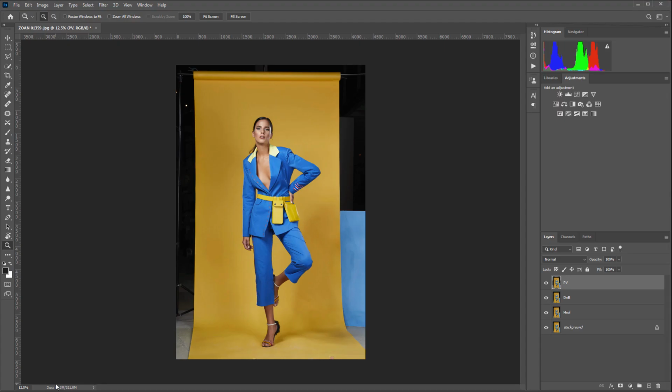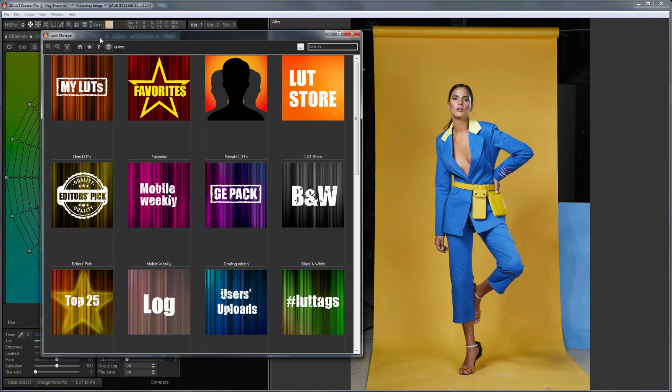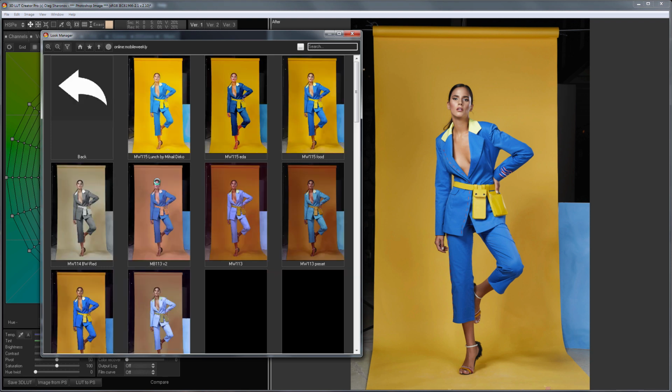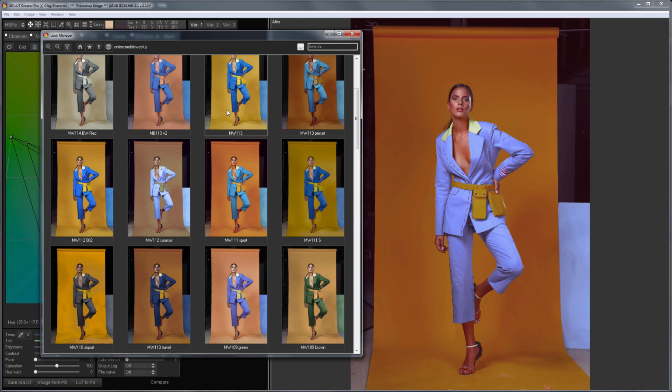I'm launching 3D LUT Creator and loading image from Photoshop. I'm going to launch LUT Manager. Here, I have already opened LUTs from the LUT Cloud. To make them appear, you need to click on Globe icon. You can see the LUTs previews here. So you can easily select a ready-made LUT you like and apply it to a photo.